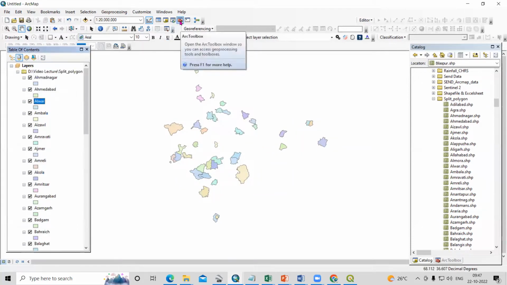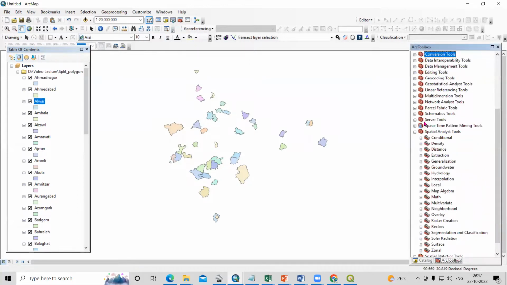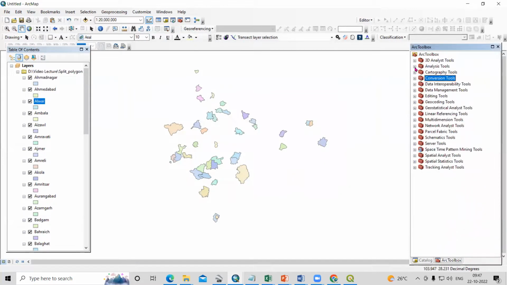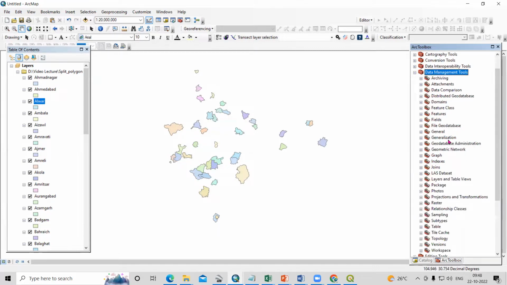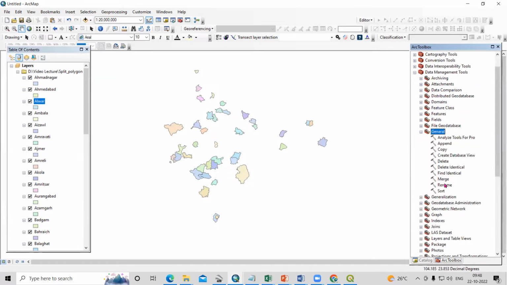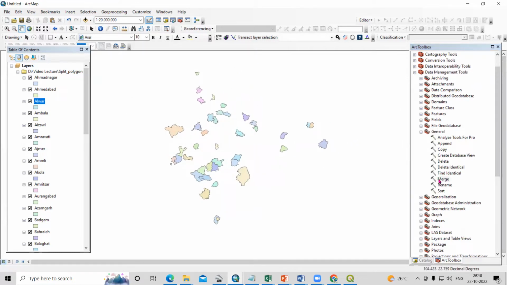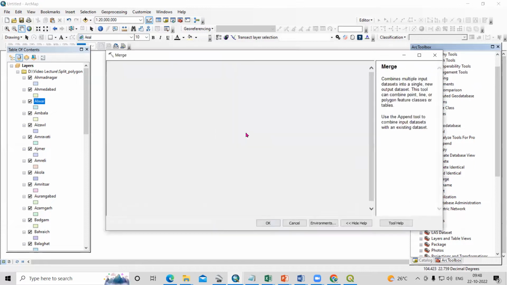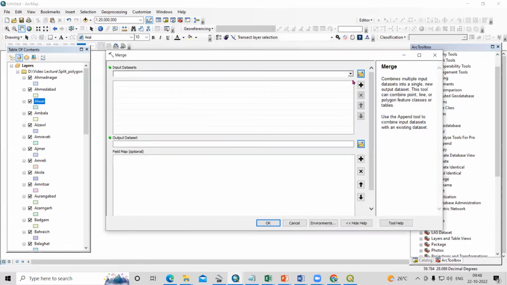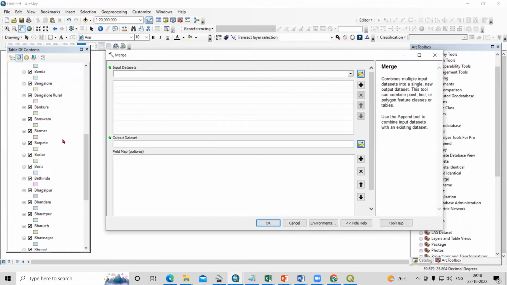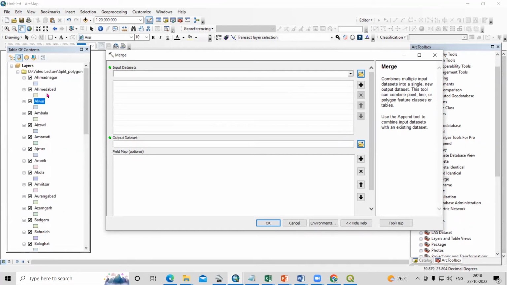To do this, we just need to go to Arc Toolbox. In the Arc Toolbox, there is a Data Management tool. In the Data Management tool, there is General. In General, there is a Merge option. We can merge all these polygons. To merge this, just click on Merge and you add all these data sets, whatever data you want to merge.